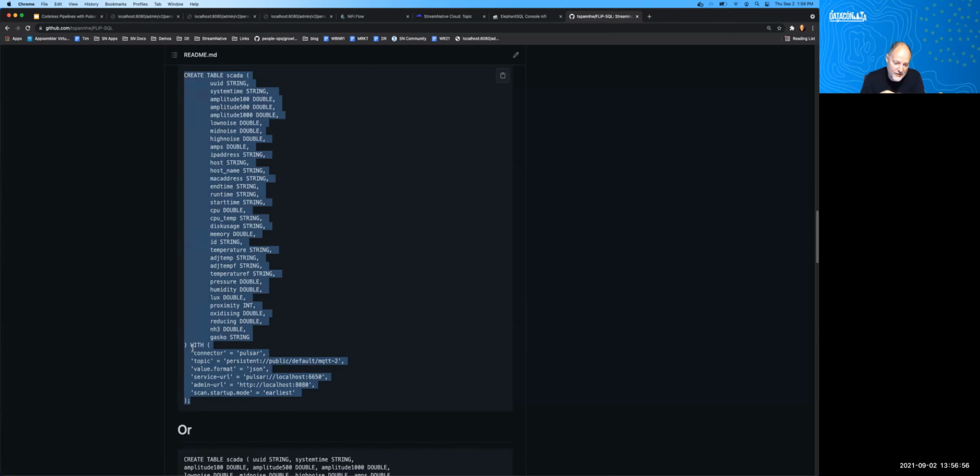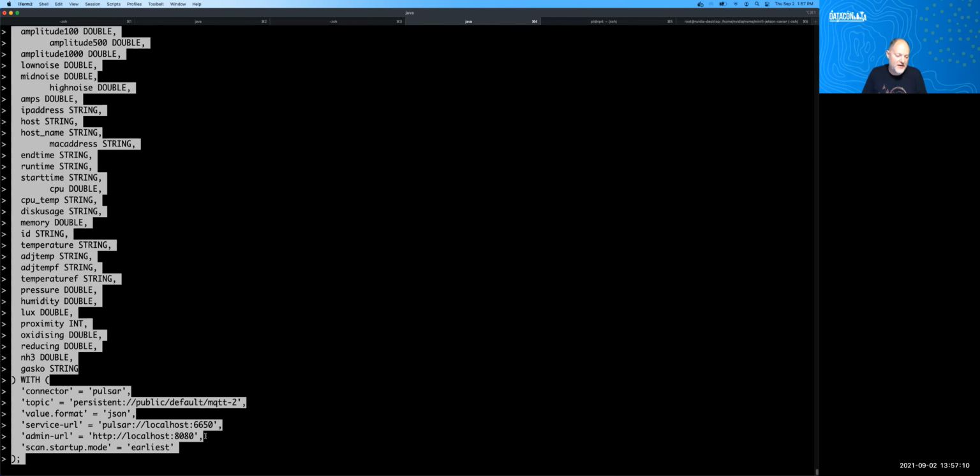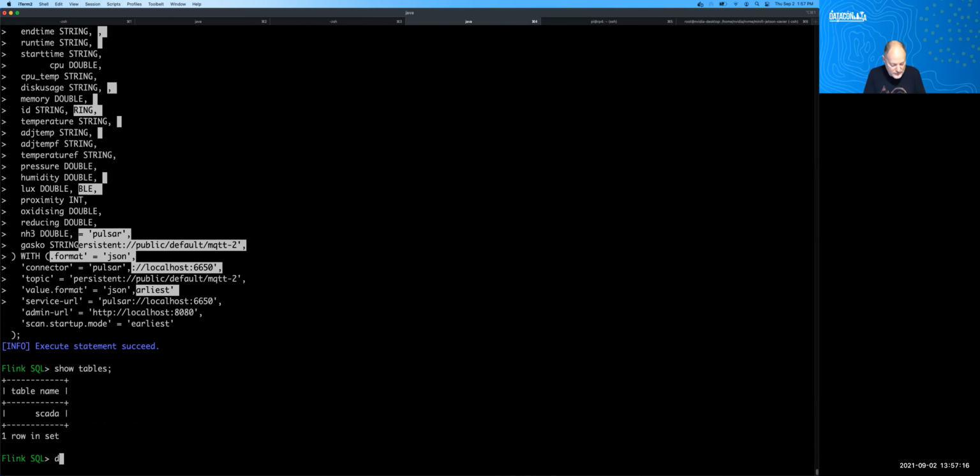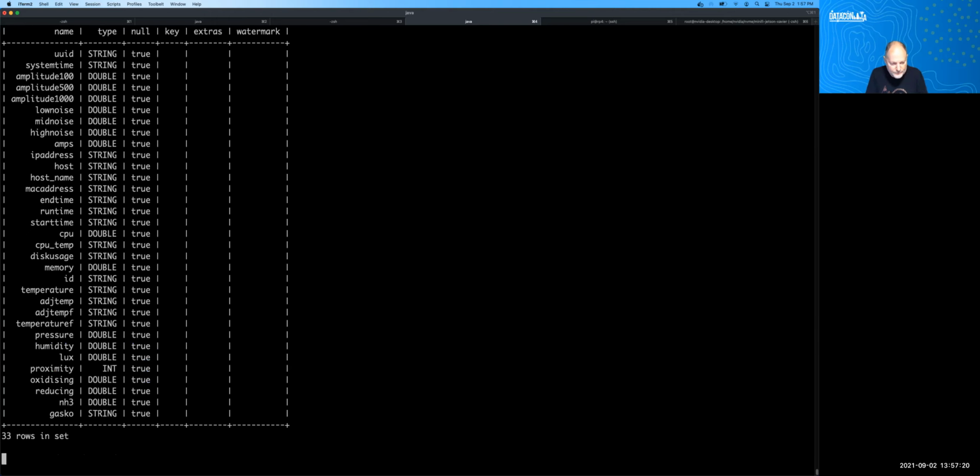There's the topic. What's the format of the value? We're using the Pulsar connector. Where are the URLs I need to connect to? And when do I want to start getting that data? For me, I want to get all the data that I can get that's in there. I create this table. Now here I can make sure it got created. I could describe that table. Again, command line, easy way to interface to this.